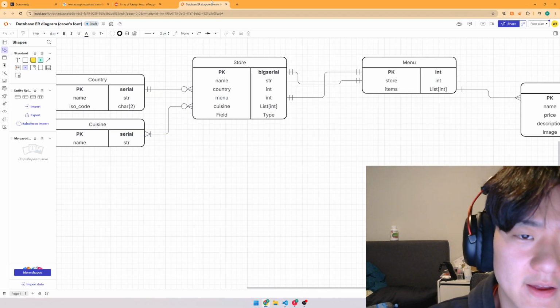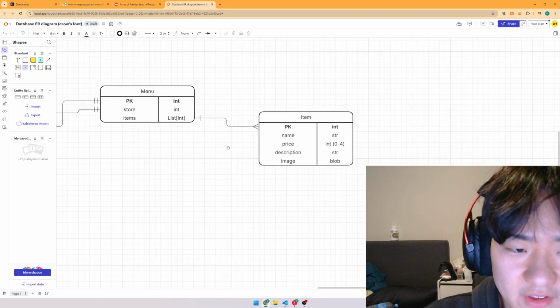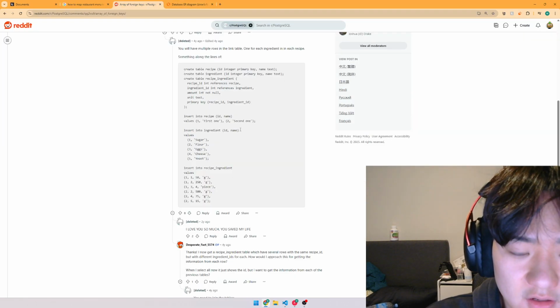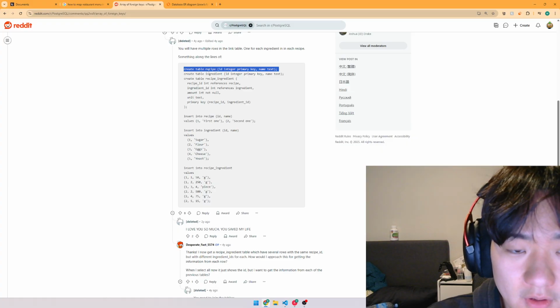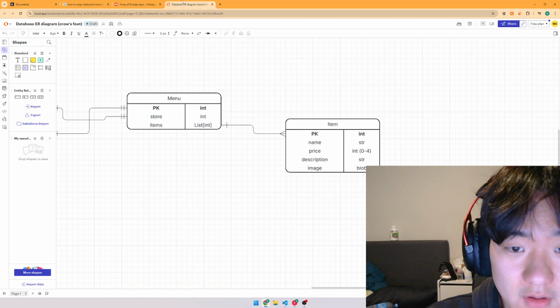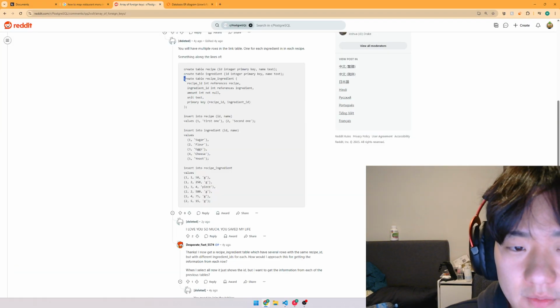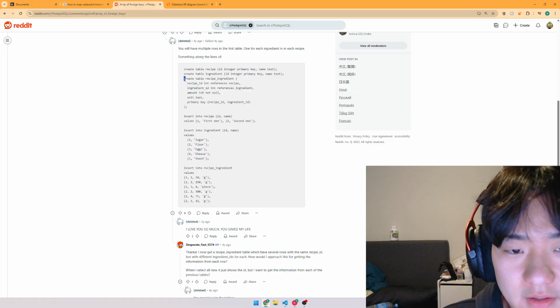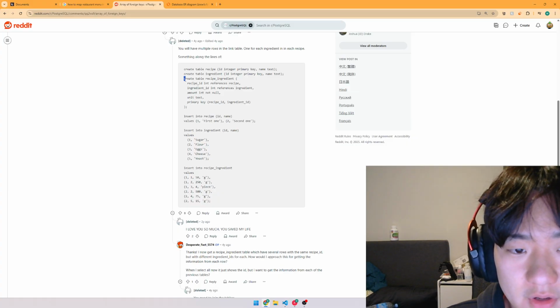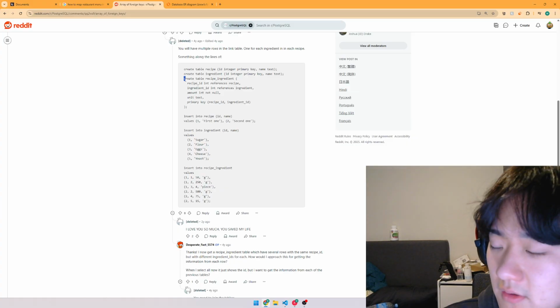Okay, so I think I understand this. What it's saying is I need a third table. So recipe would be my menu, ingredient would be my item. Then my table for recipe ingredient would be recipe ID referencing recipe, and ingredient ID referencing ingredient.